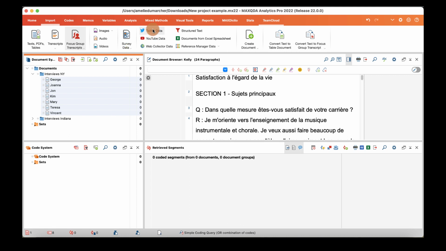You can import data from Twitter, from YouTube. You can even import web pages using the web collector tool here. All kinds of structured text, both tables and text documents. And you can even import bibliographic data straight from your bibliographic management software here. And finally, you can just create an empty document and paste everything you want or type everything you want into it.